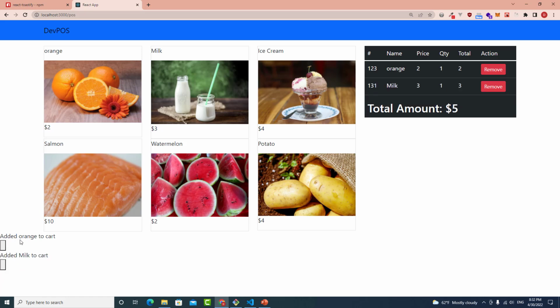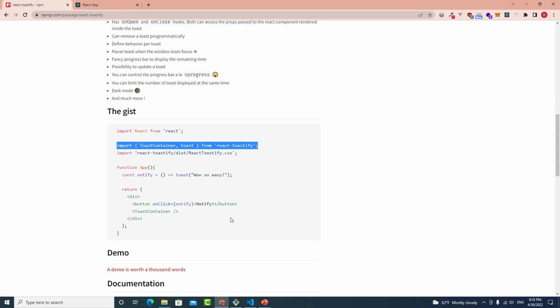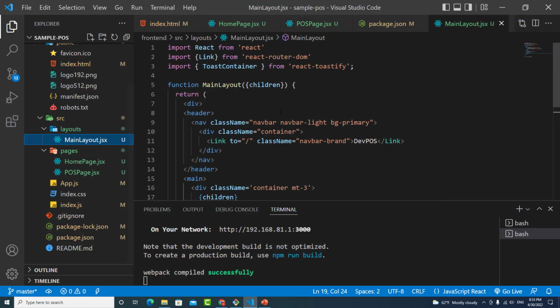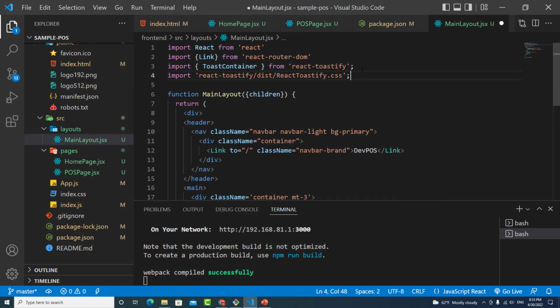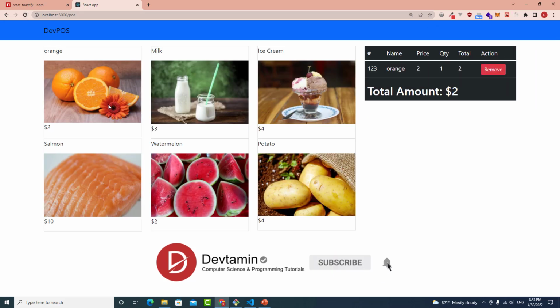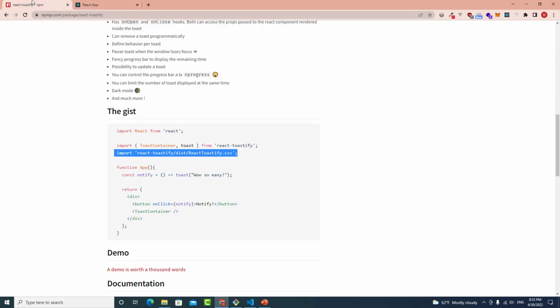We have notification over here. What's wrong with this? I forgot to import CSS. Let's go over here and copy the CSS and put into the main. Save it. Let's refresh this one. See? You will see notification over there.